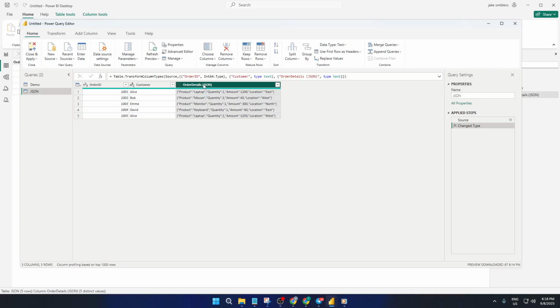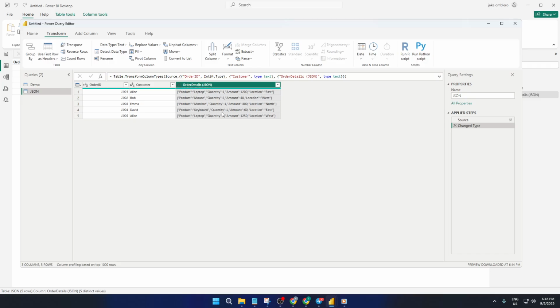With the column selected, look at the menu bar across the top. You'll see a tab called Transform. Click on that, and within the drop-down options, you'll spot Parse. Make sure you choose JSON from the options. What this does behind the scenes is decode each JSON string, turning it into structured data that Power Query can work with. Don't worry if it takes a second for the changes to apply. You're asking Power BI to do a lot of heavy lifting here.